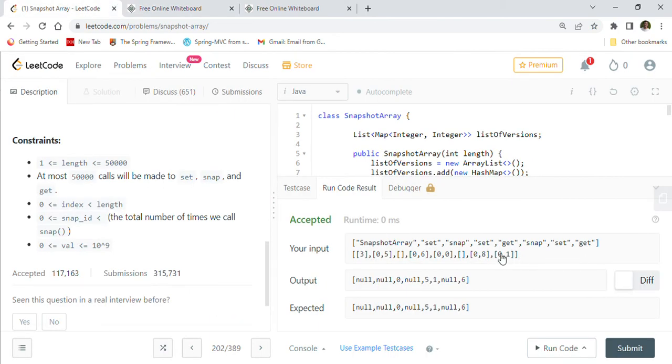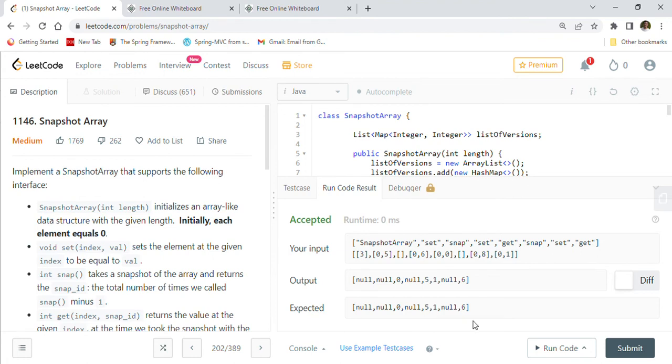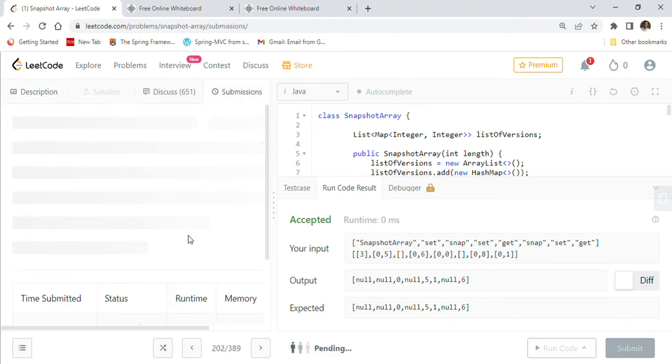Here we are calling get on the first snapshot, like the snapshot with index 1, right? Index 0 and snapshot 1, I'm sorry about it. So 6 is the correct answer. So our code is working fine. We can just go ahead and submit this code to Leetcode.